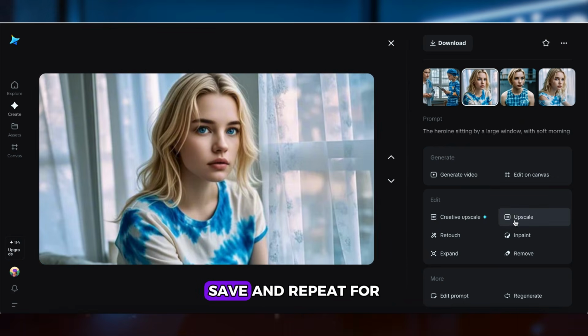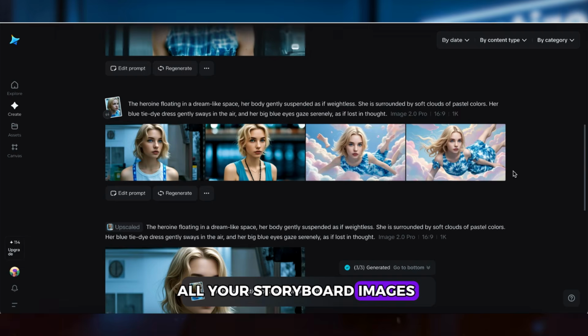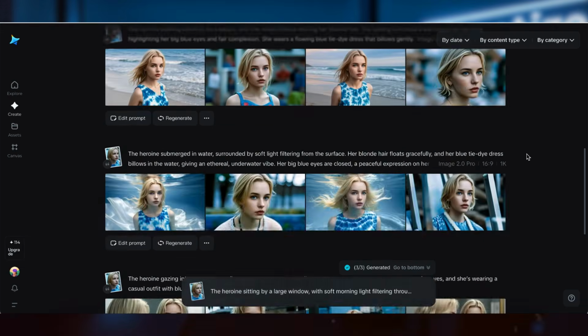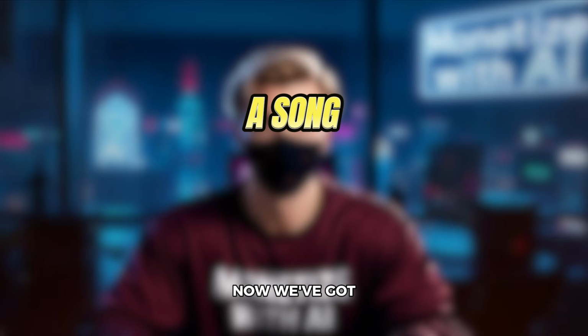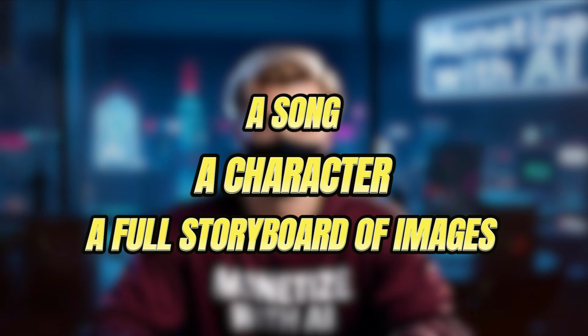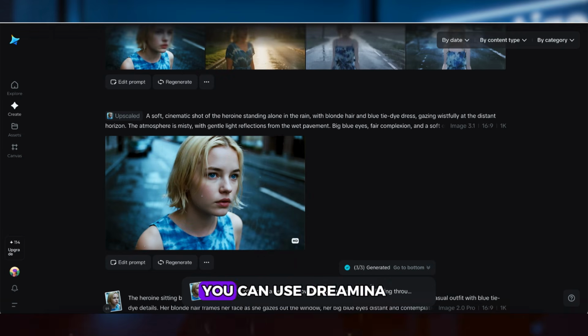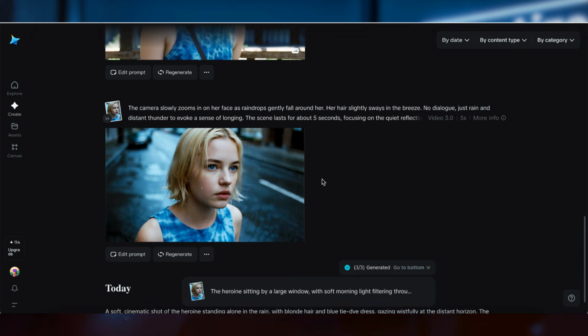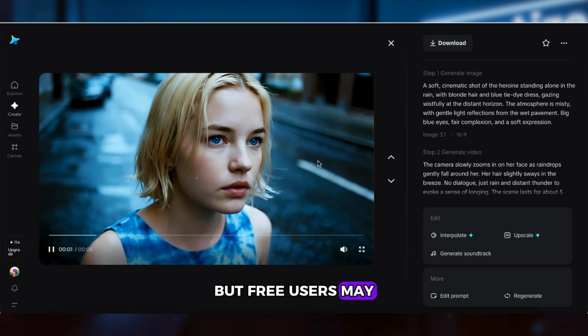Click Upscale, Save, and repeat for all your storyboard images. Now we've got a song, a character, a full storyboard of images. Step 4. Turn images into video. You can use Dreamina for this step, but free users may run out of credits.